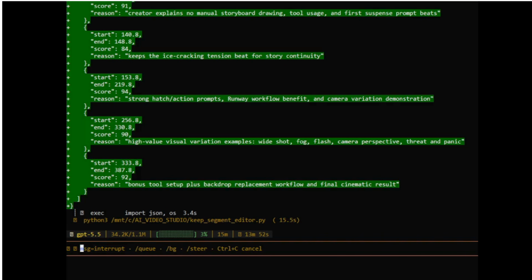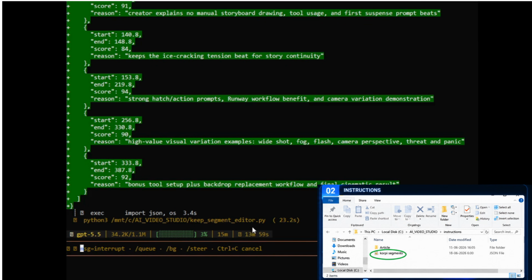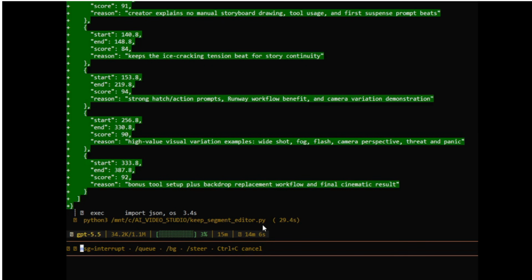Next, Hermes Agent kicks off the keep_segment.py script. This script analyzes transcript.json and generates keep_segments.json inside the instructions folder. This is the brain of the editing workflow. By understanding the transcript and timestamps, it identifies the valuable parts of the video and determines which sections should be kept or removed.